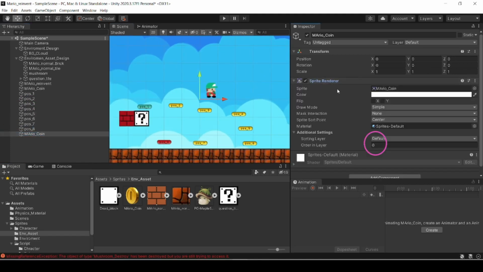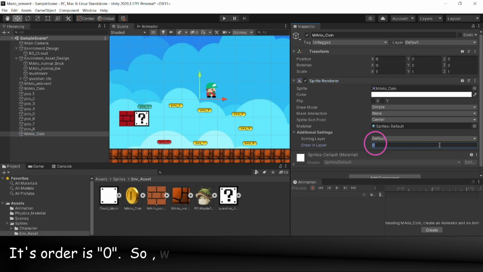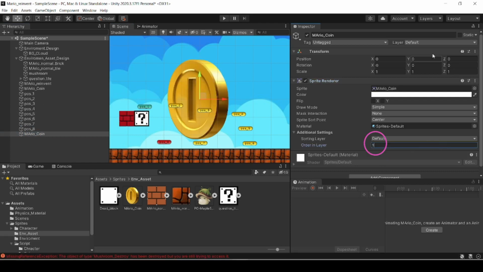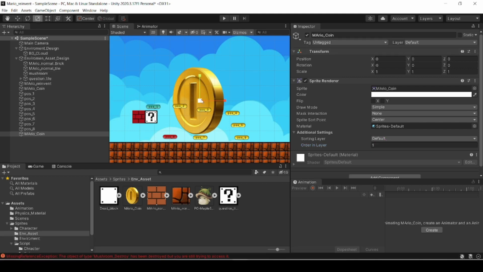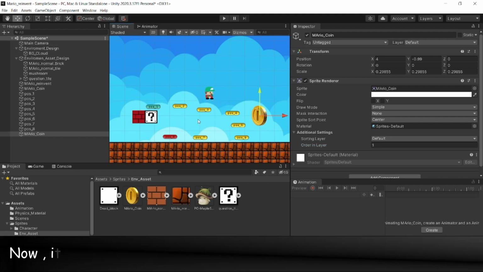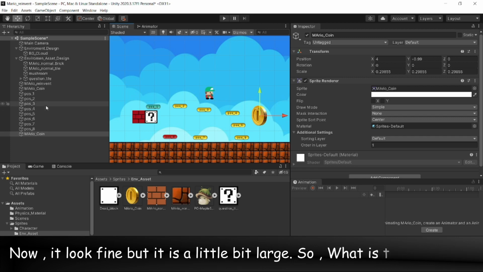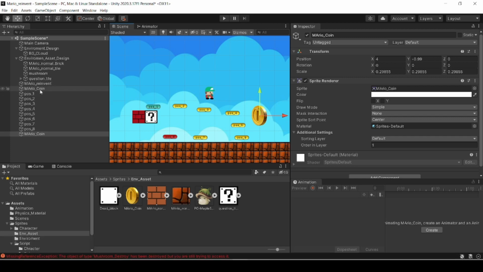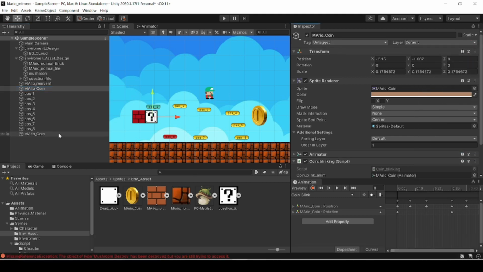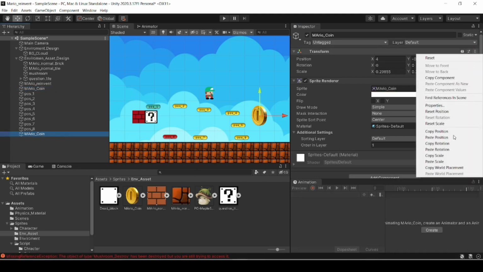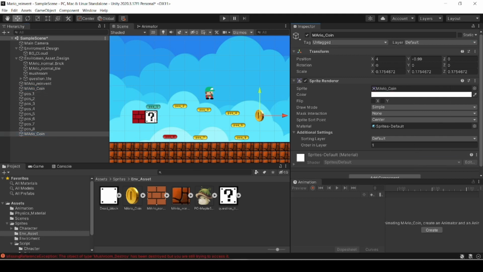Its order is 0, so we make it 1. Now its size is a little big, but we're going to make it small. Now it looks fine, but it looks a little bit large. So what is the coin size? Okay, we're going to copy its scale. Now it's more compatible with our block.